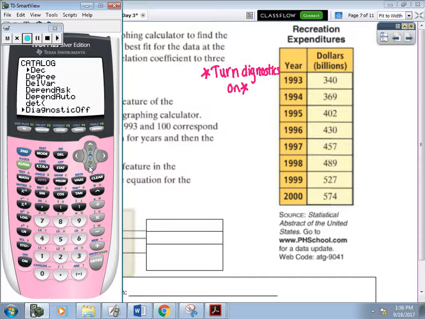Just bear with me because my board's always delayed slightly. It's very frustrating. All right, so we should be at diagnostic on. We have to hit enter two times. Hit enter once, it'll take you back to your home screen. Hit enter again and it will say done. Once those are on, they're on forever. But I always like to show how to do it because if you have a science teacher who makes you clear out the memory on your calculator, which some of you will have, you'll have to redo this. But again, it's just under your catalog settings.